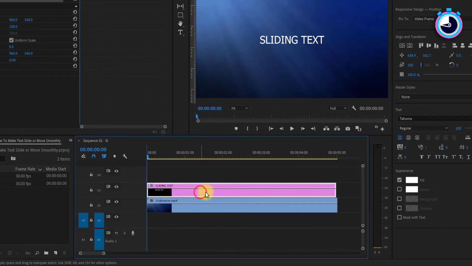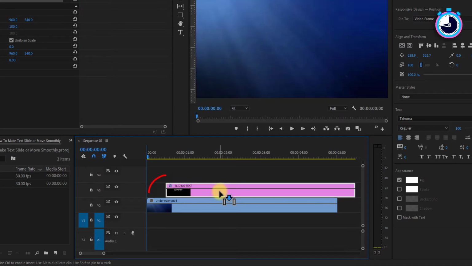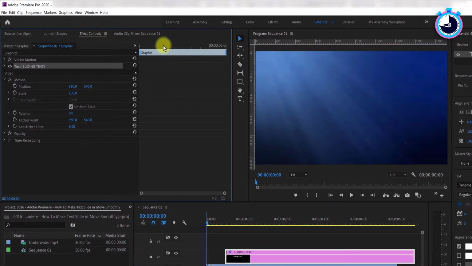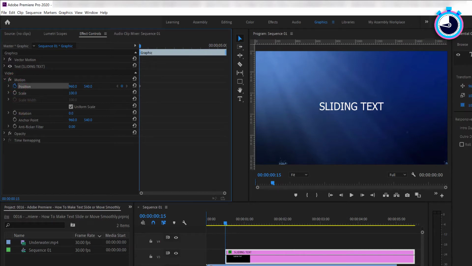Next, on your timeline, move your text clip to where you want the sliding animation to begin. Then ensure your text clip is selected and head over to the Effect Controls panel. Position your time marker at the start of your text clip. Under the Motion properties, click the stopwatch next to Position and it will create a starting keyframe.